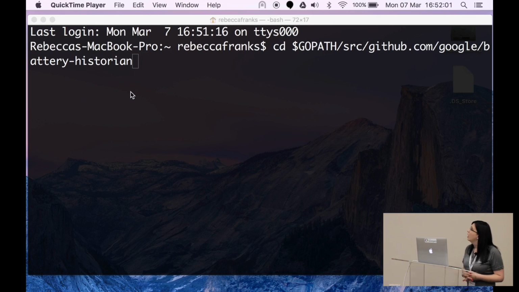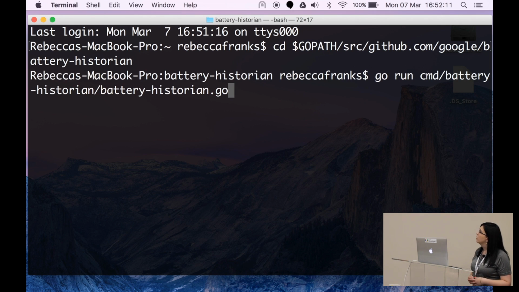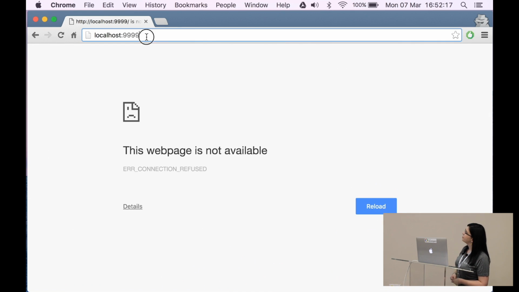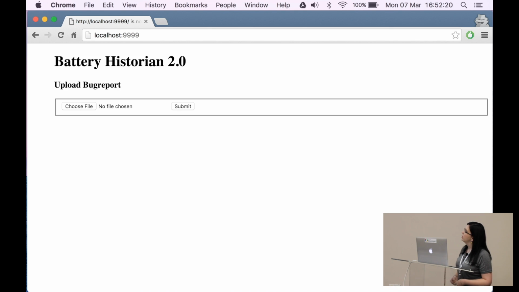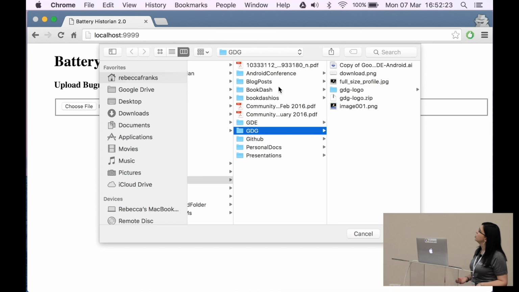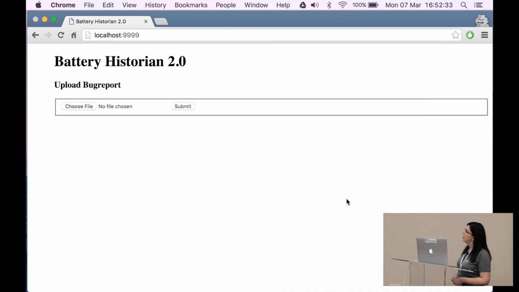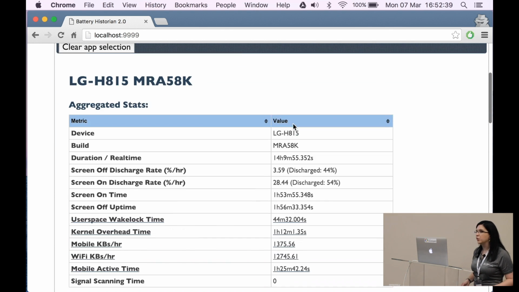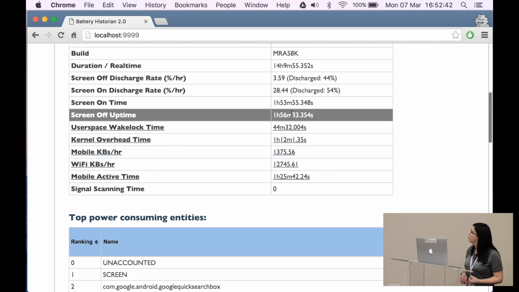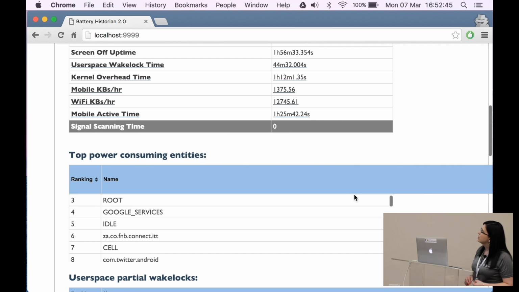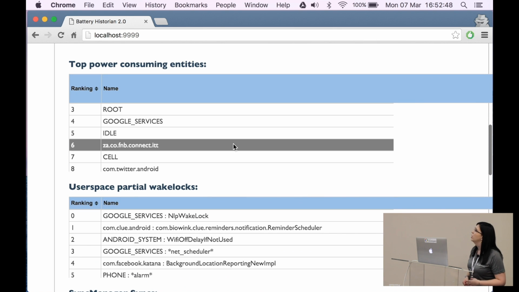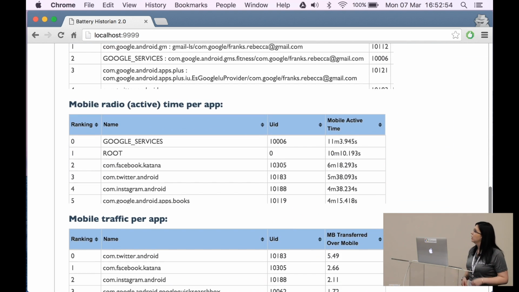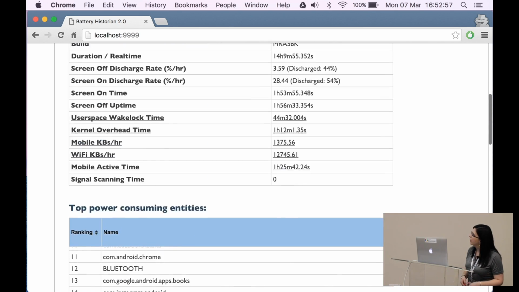Cool, so I'm just going to show you how you actually start and run it. It runs on your local machine. So when you start it up, it'll be running on port 9999. So you'll get your Battery Historian started. You can then choose the file that you want to open up and inspect, and you can click submit. Once it's finished processing, you'll see a whole bunch of information. You'll see exactly how long your app was awake for, how long your device was connected to the internet, how much data it transferred, the top power consuming app, what exactly was syncing, what traffic was being used, that kind of stuff.